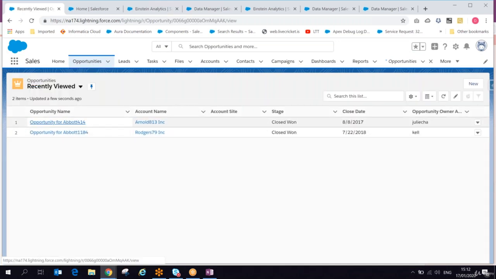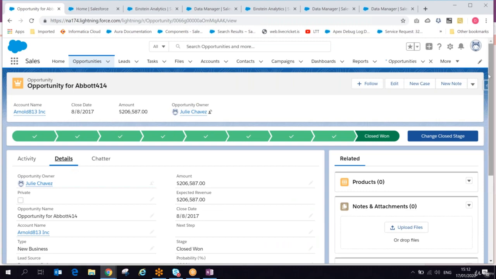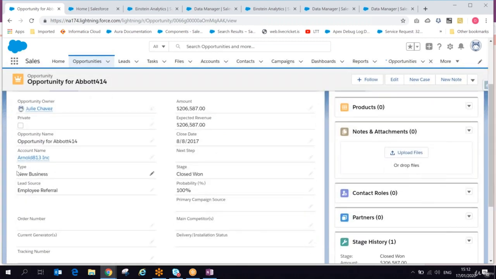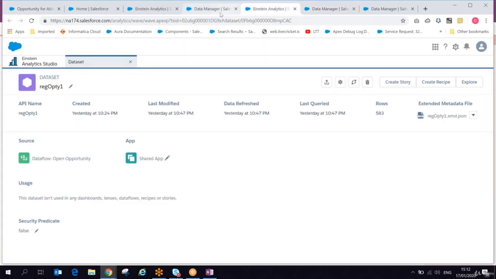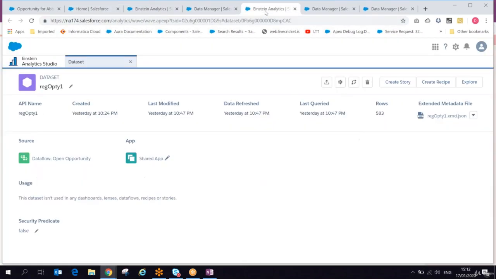Now see, this is an opportunity. If you go to detail, there is a field called type. Here type is new business. I want to compute this field. If type is new business, there is one new column I want to build on my dataset. If it's new business, I'll show yes, otherwise I'll show no. So how am I going to do it? Let me open it up.